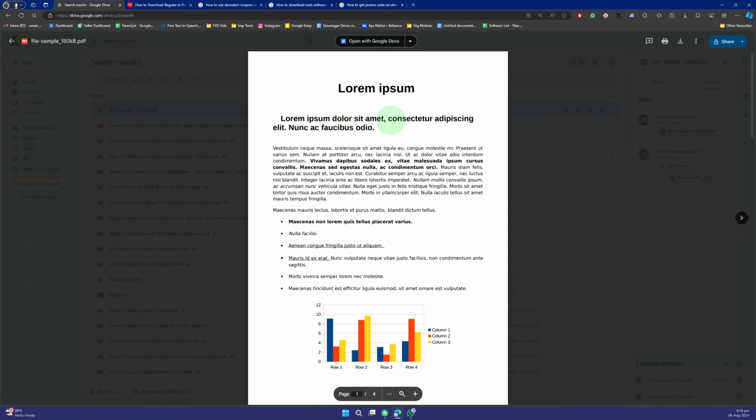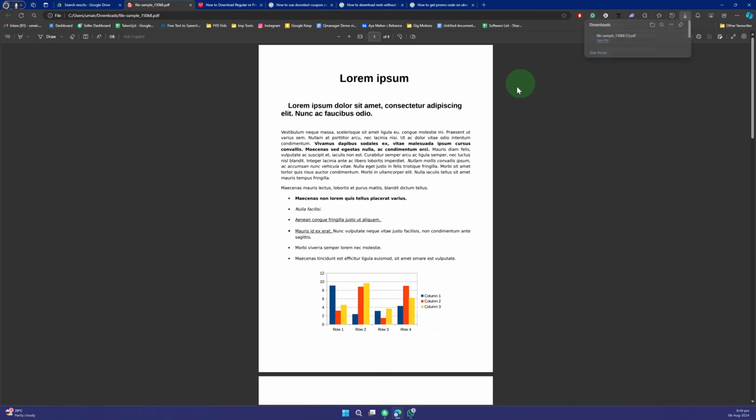Now what this will be doing is that it is going to be bypassing the security, and once you click on the download option, you will be able to see that it is downloaded in your computer and you can easily execute it. So that is it for this video.